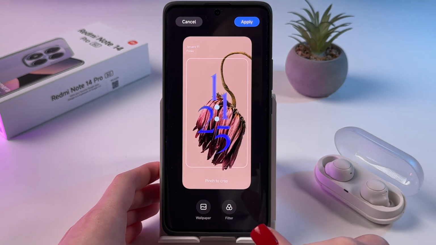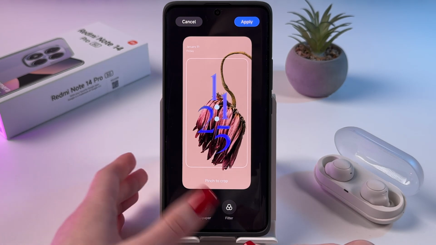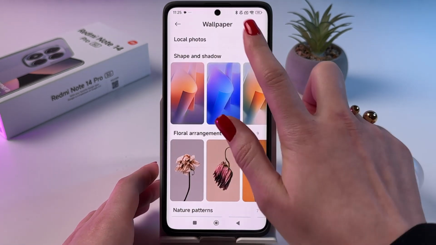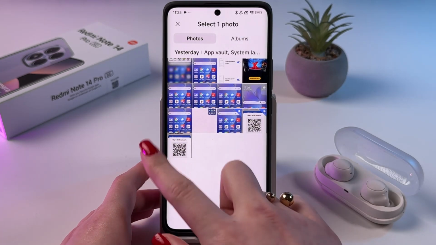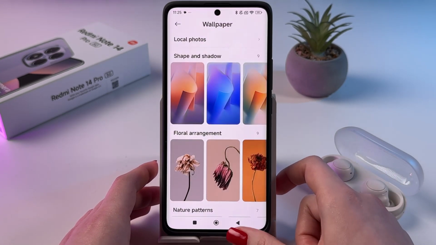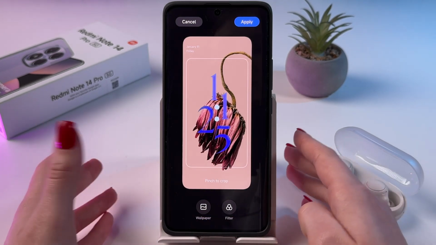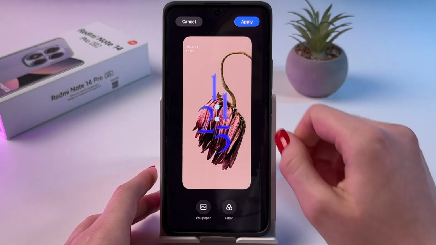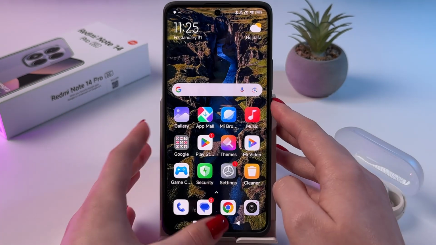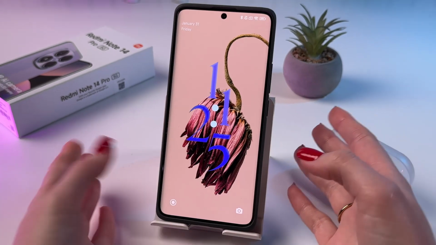And next thing you can do here is you can set your own photo as your wallpaper. For that, tap on wallpaper, go in local photos and simply pick any photo from your gallery and set it as your wallpaper. Now if you're satisfied with the changes, you can just tap apply and this would be applied as your lock screen. So let's check this. And yep, here it is.